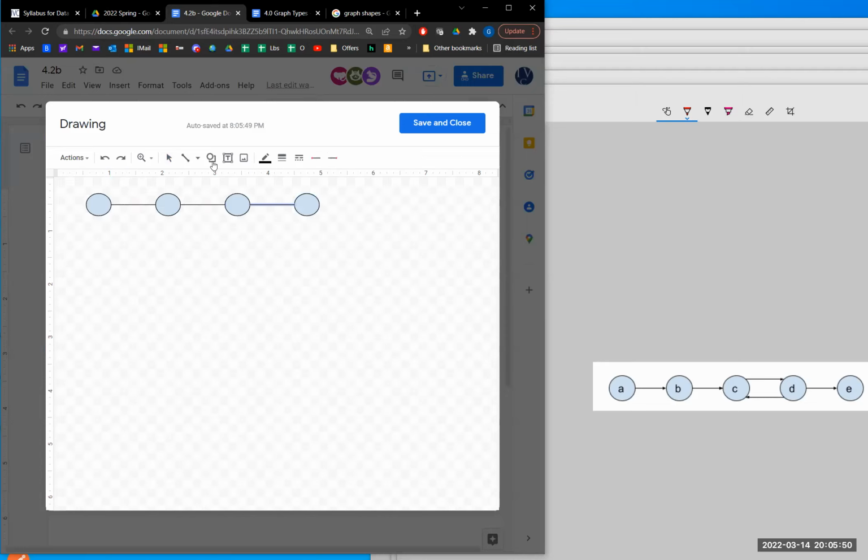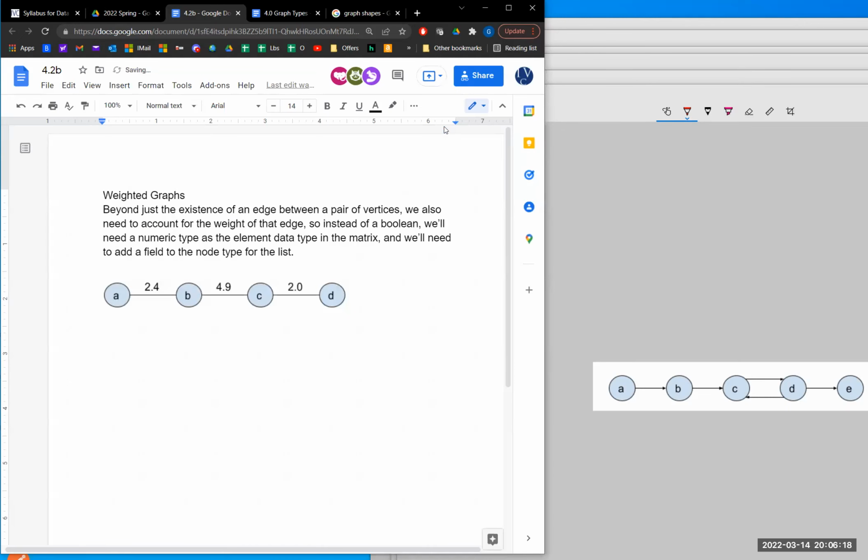And add some weight. So 2.4. We'll go floating point, may as well. 2.4, whatever, between these two places. 4.9. And 2.0. And we'll just label them A, B, C, D because the labels are arbitrary.